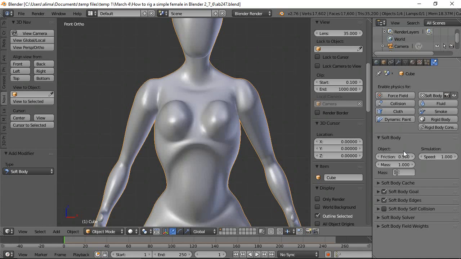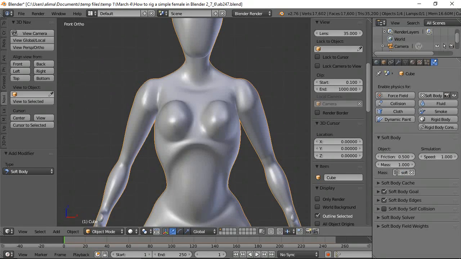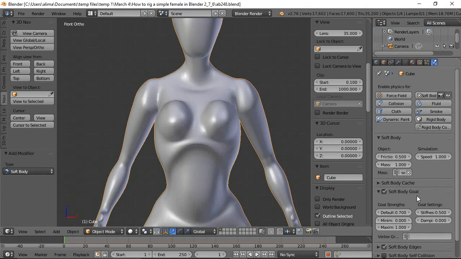Okay, so what we're going to do now is look to where it says soft body. We're going to look to where it says mass. We're going to click here. We're going to hover our mouse here. We're then going to press S. We're then going to select soft body. Okay, now we're going to click here where it says soft body goal. So I just click that arrow to make the panel open up more.